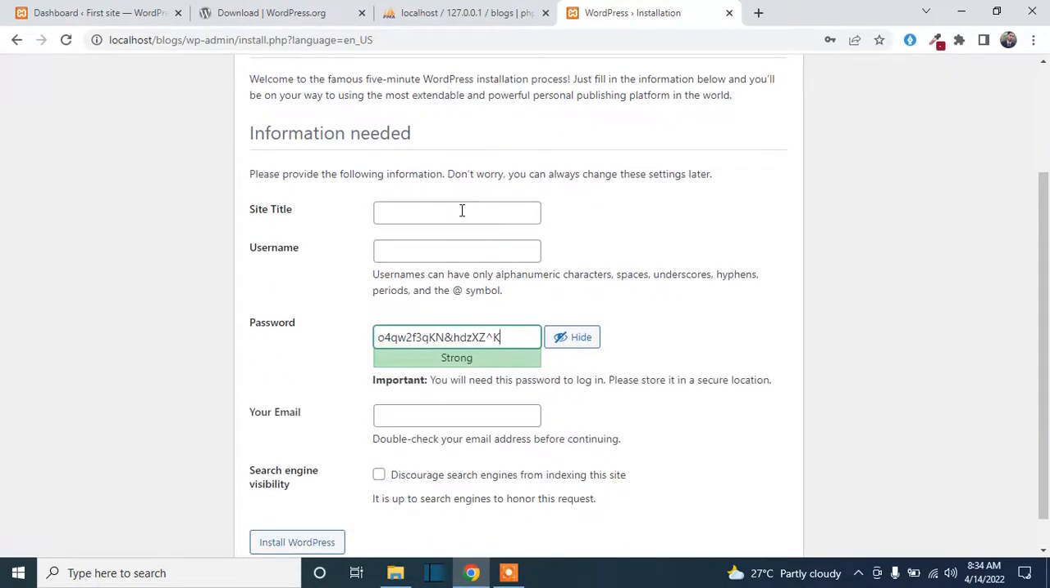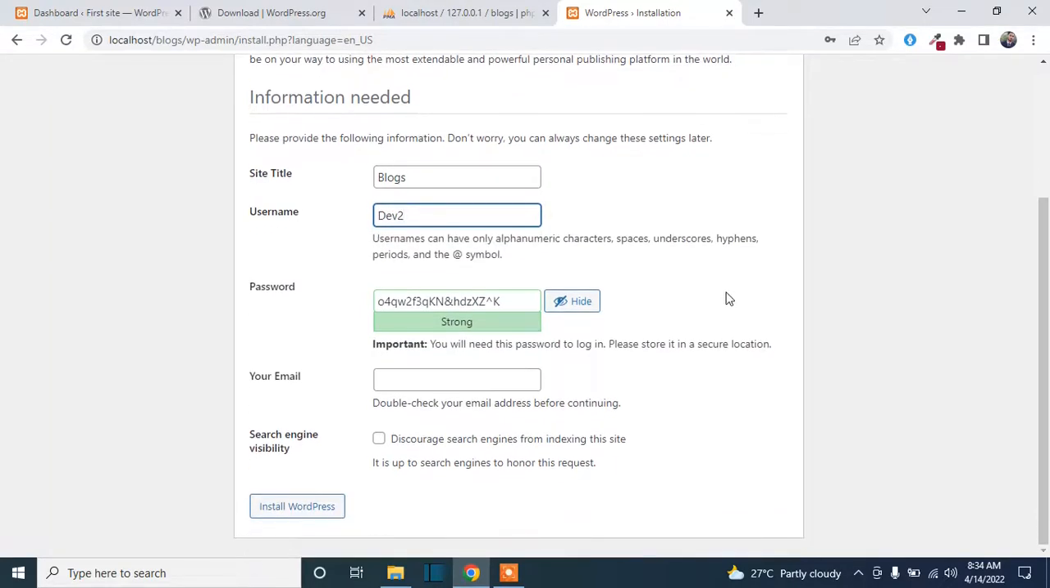Now just give your site title. I will use blogs. Use your username. This is an auto generated password. You can use your own by removing this and typing your own. I will just copy this one. You can use any email which you want to use on this website. I will click on install WordPress.